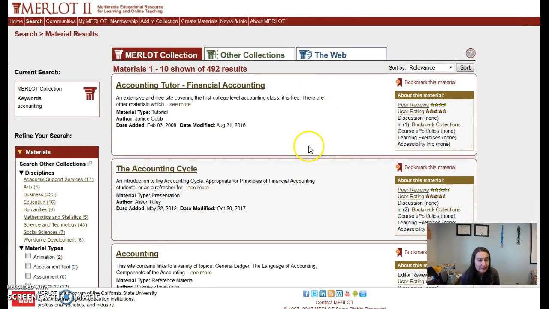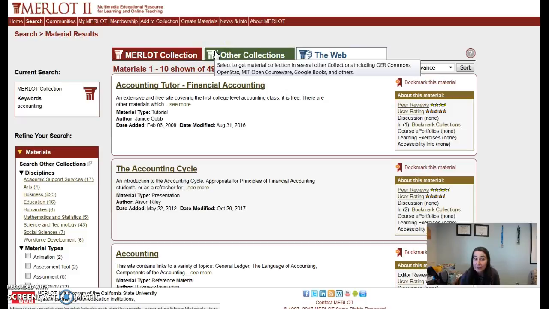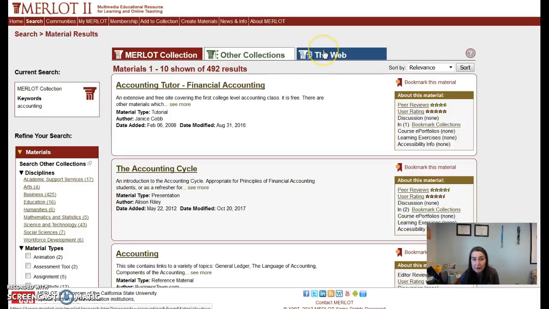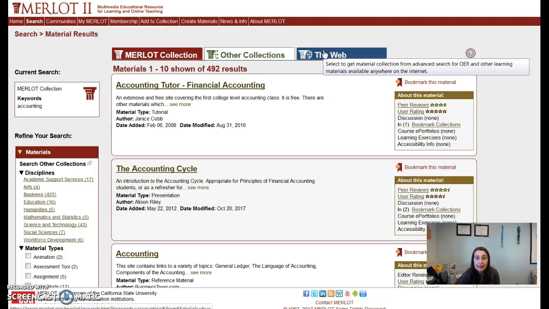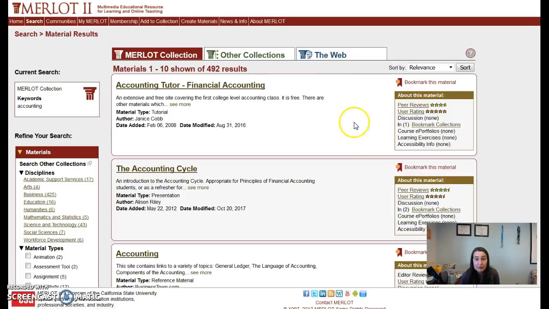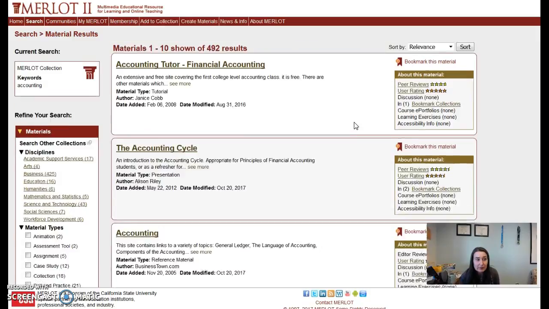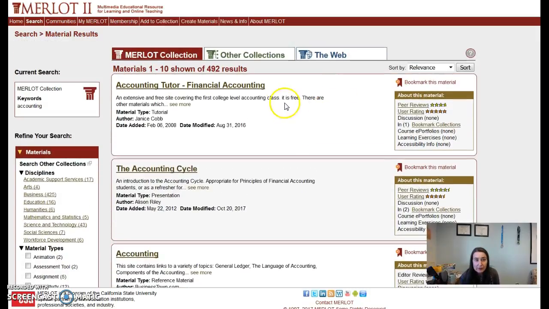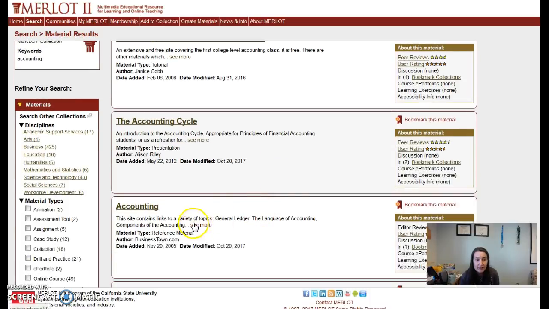What you'll see here with items is that right now, this is searching a Merlot collection. You could also browse and look at other collections. What's highlighting here, if you can't quite read it, is going to bring up things from OER Commons, OpenStax, MIT OpenCourseware, Google Books, or the Open Web, which is kind of cool. The items coming up here are, in general, usually a tutorial. You can see the type. This is a presentation, reference material.